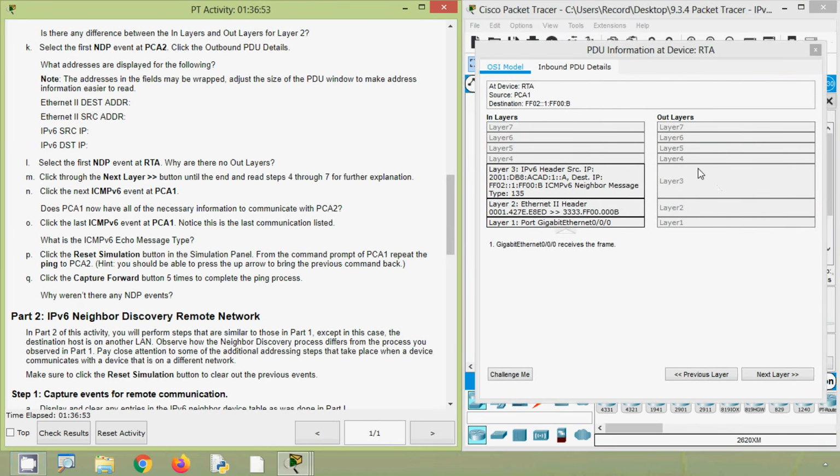Here we cannot see any outliers because the IPv6 address does not match the router's address, so it drops the packet. Now click through the next layer button until the end, and read steps 4 through 7 for further explanation.